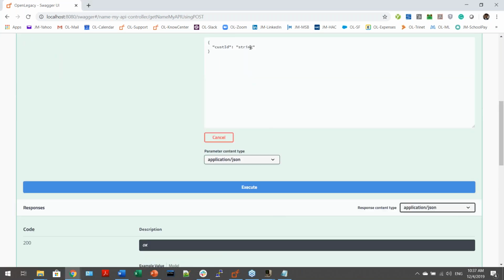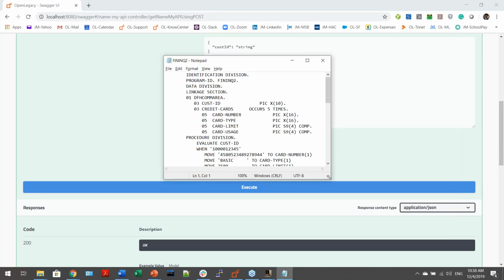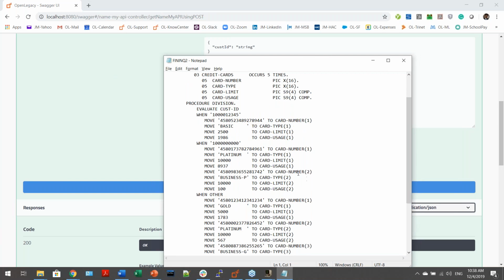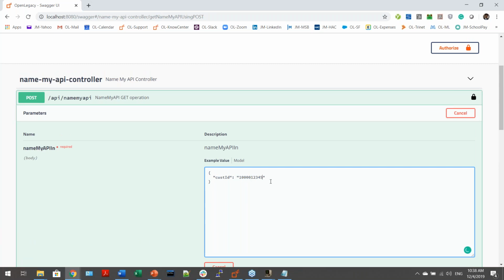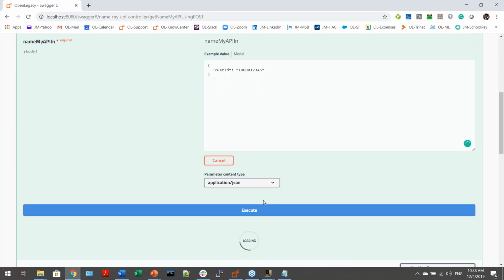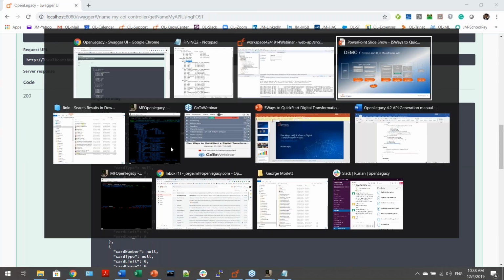And just as you remember, there's some code in here. I open it for you just to see that there's some variables that I'm moving. And if I use this as the input, you will see that I'm going to get just one credit card data back. So I'm going to copy here that string of data and execute it. And you'll see that I'm hitting the mainframe and getting the information. How can I make sure that I'm hitting the mainframe?